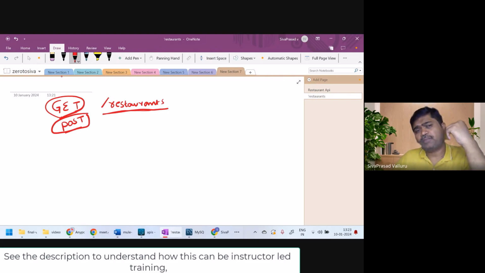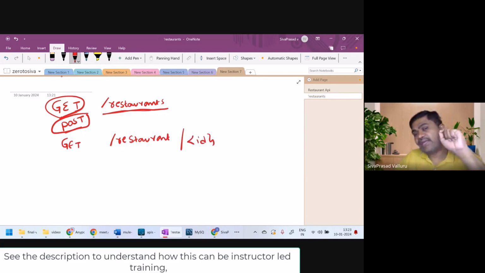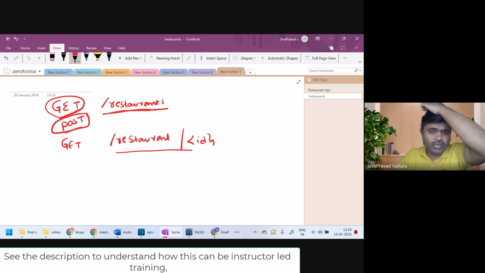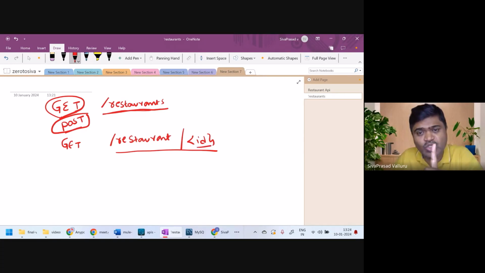Then, according to my requirement, we also want to retrieve a restaurant by ID. Retrieve means a get request. Get slash restaurant slash ID. I want the ability to retrieve a restaurant by ID. Don't you think this is looking good? This good URI? I want to retrieve one restaurant, so I said slash restaurant slash ID.